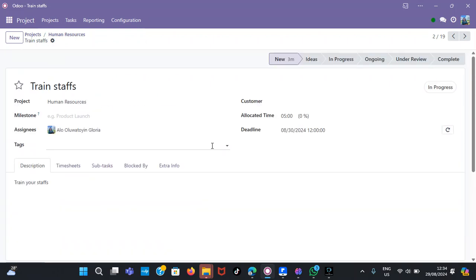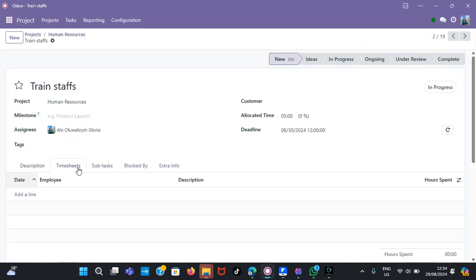So when you are working on a particular task and you are done working on a particular task, you can come to this timesheet here and record how many hours you spent on a task. For instance, let's say this task, they already told you that it is 5 hours that you need to work on this task, and there's already a deadline. You can come here and click on add a line. When you click on add a line, it will automatically bring your name out.